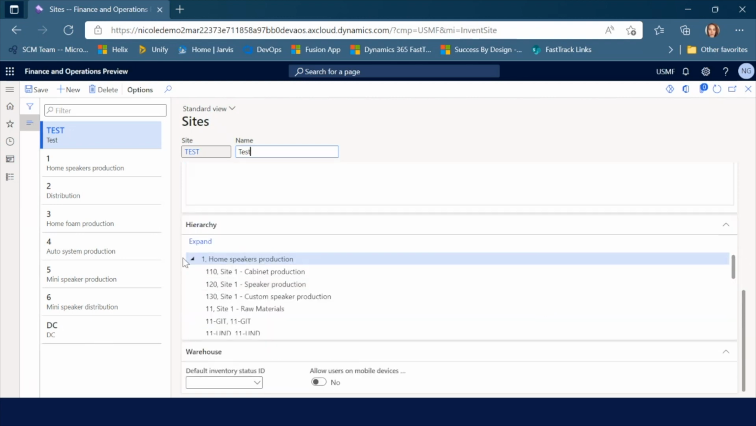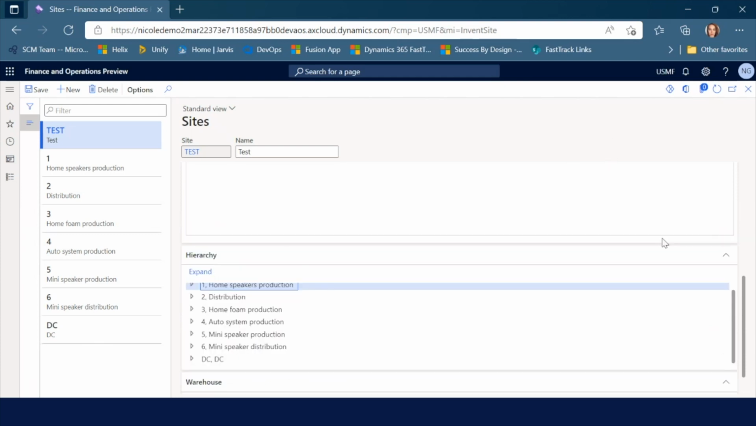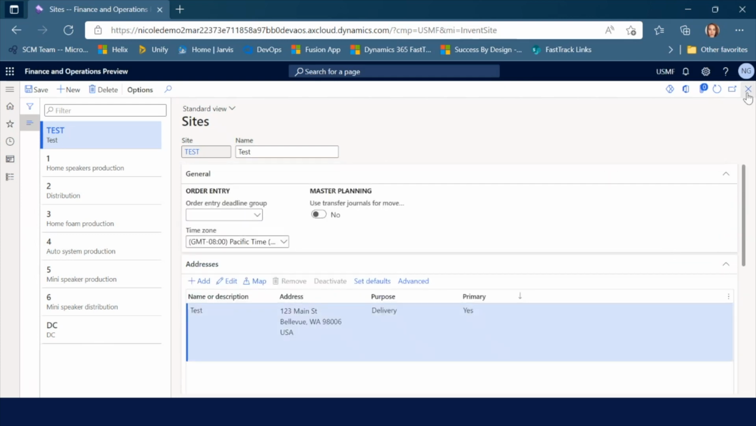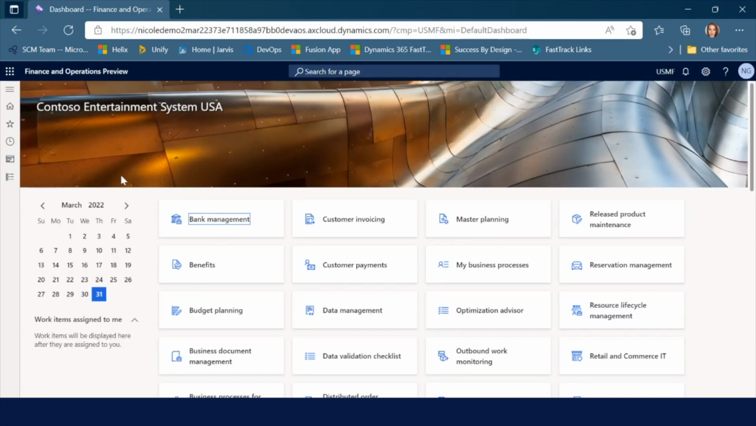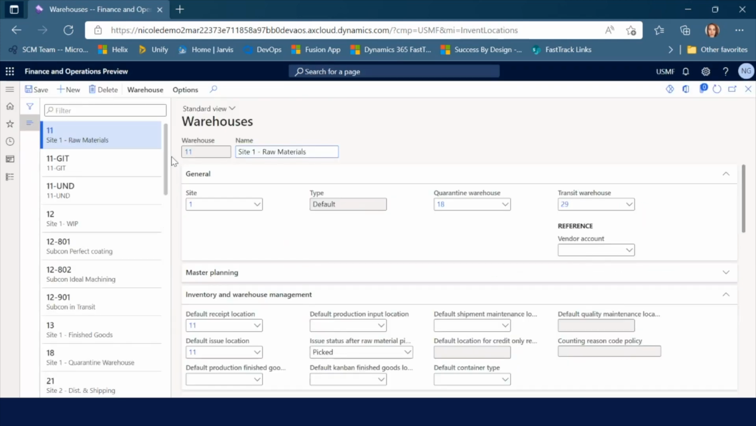Even under, let me collapse this here. I'll show you the hierarchy is just showing a representation similar to that pyramid that we looked at in the graphic. And then there is a warehouse tab, but I don't need to set anything here. It's not required. The default inventory status can be set at several different places. It does not have to be at the site level. So all I'm going to do is set that time zone and the address, and we're done with our site setup. So I'm going to move from the site down to the warehouse.